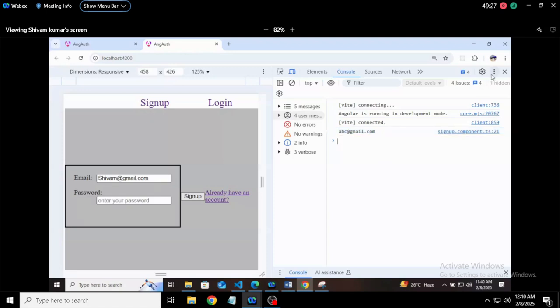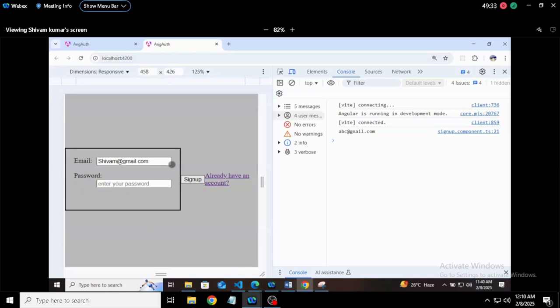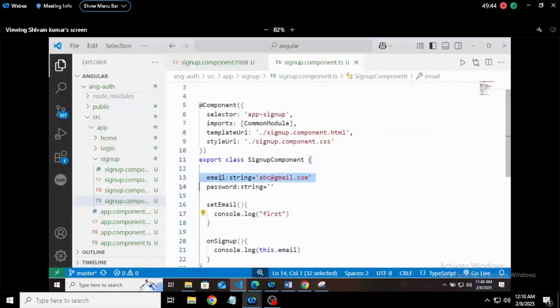Now this is your task. We have already taught how to synchronize the input box in Angular. My question is simple. Whatever value I am writing in this input box, it should go and set inside this email, whether this email part is empty or has some string inside it, doesn't matter. How do we do it?